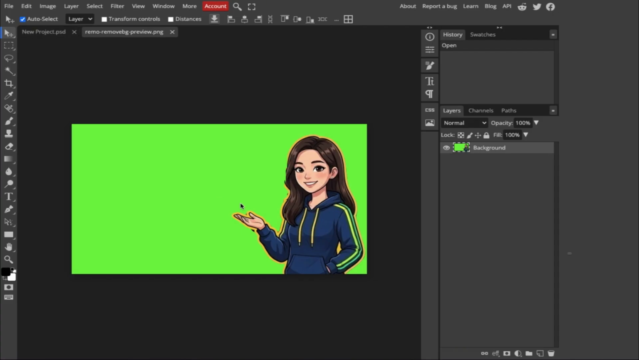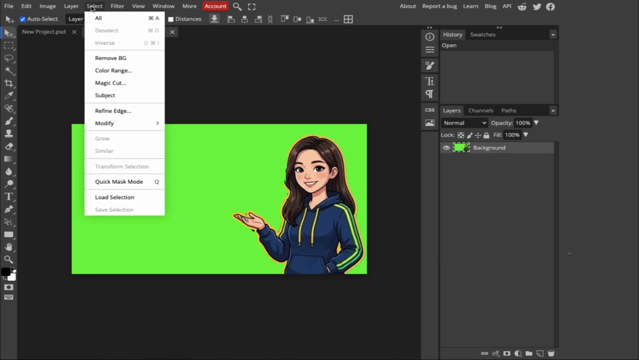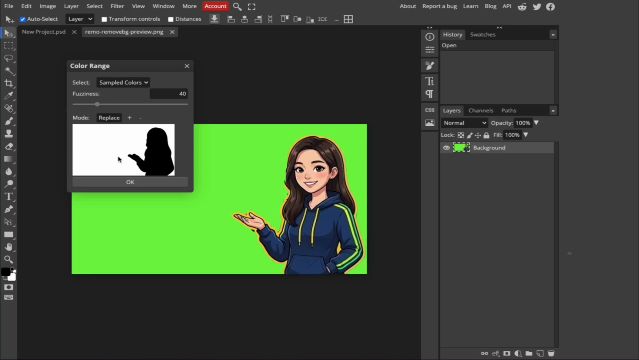Once your image appears, look at the Layers panel on the right and make sure your image layer is selected. Now move to the top menu and click Select. From the menu, click Color Range. Here's the important part. Inside the Color Range window, click the green area of your image. Try to click a middle shade of green, not the darkest or brightest part.